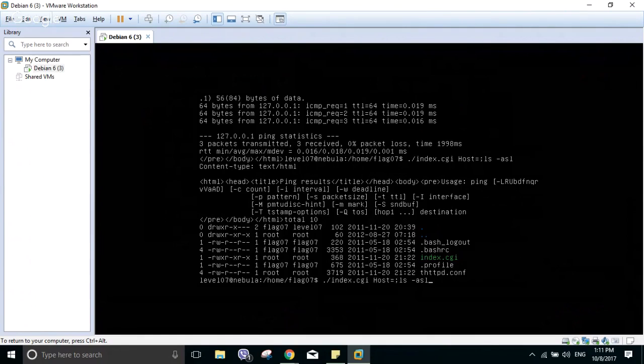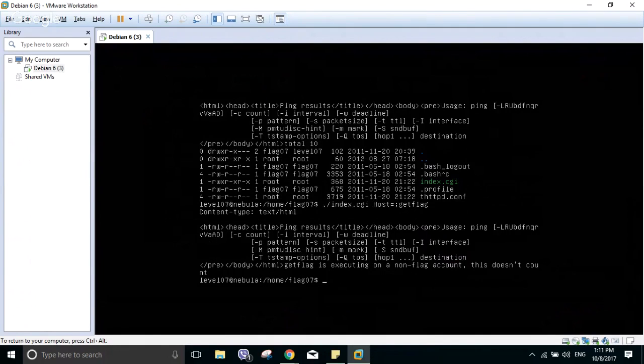So what next? I'm trying to execute getflag. Oops, it's executing on a non-flag account. This doesn't count. So what I did was I viewed the thttpd.conf file.